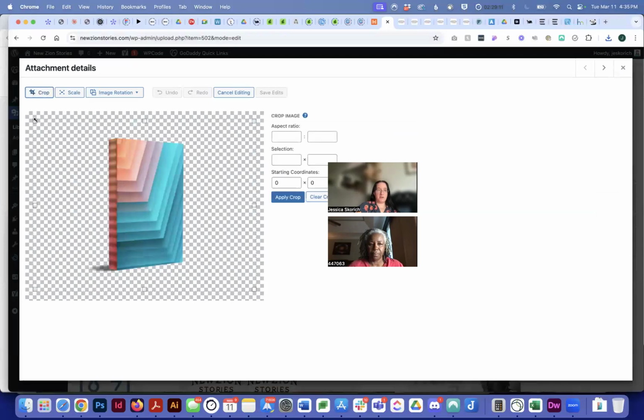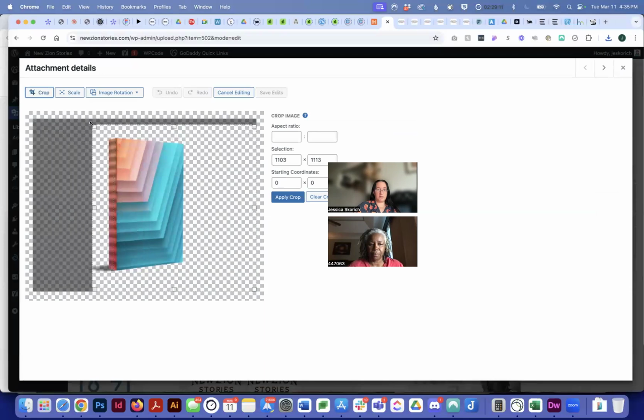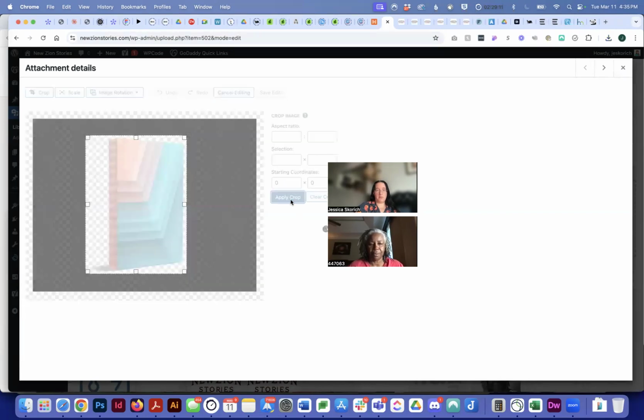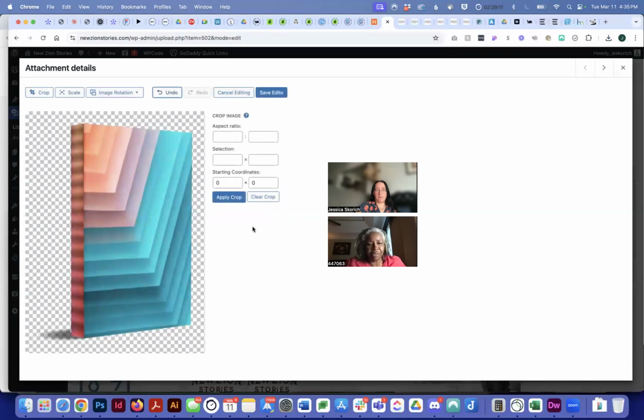I've selected crop, and I want up to here, and then to here, because I don't want that big, huge thing. So I'm going to apply crop. And it will be transparent in the background. Now it's cropped.